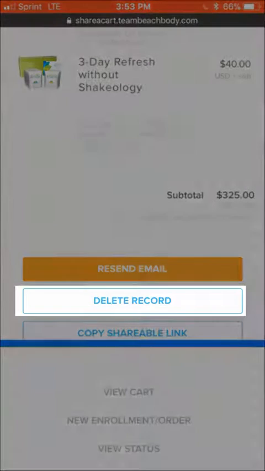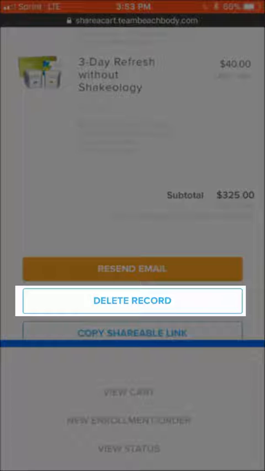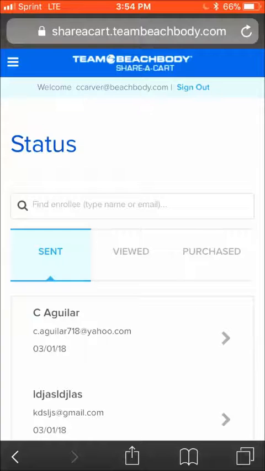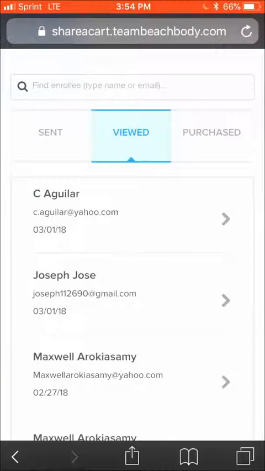What I want to show you real quick is what happens if I click on delete record. It does not delete the order and it does not delete the link from Kevin, right? What it does do is it just deletes it from my list here in my tracking. So as you can see, if I click on viewed again, that record is no longer there. So it gives you the ability, maybe if you sent some ShareAcarts and people have just told you they changed their mind or they didn't end up going with it, you can actually clear those records from your list to manage the tracking of it a little more effectively right from ShareAcart, you guys.